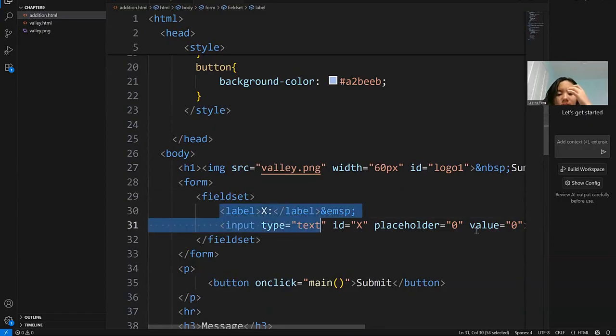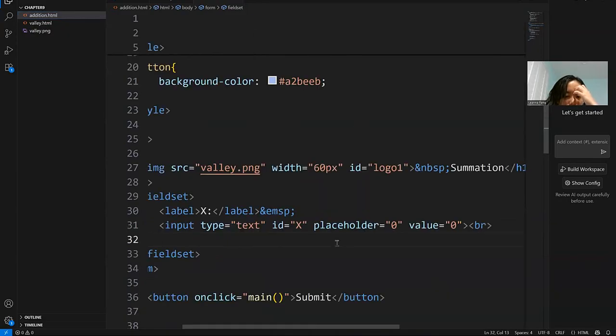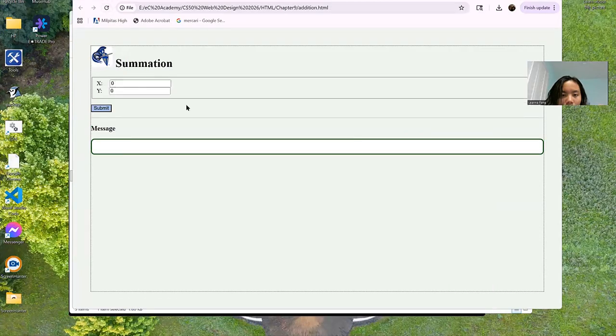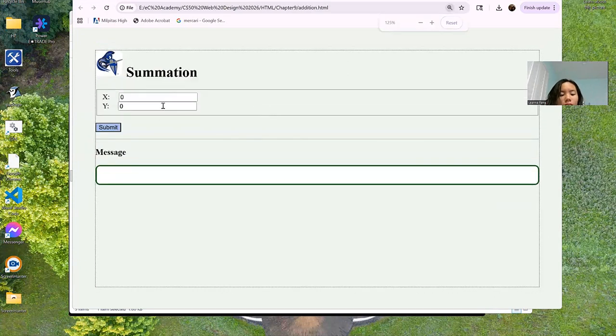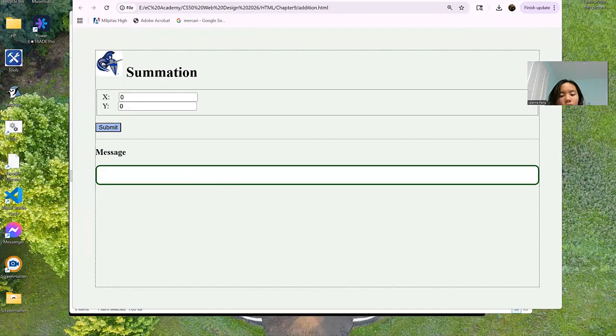Let's copy these things and put them over here. Let's put another one. This one is called Y input. Change the ID to be 1. That's it. Let's save. Now let's look at the page. So we do have X and Y like this. Is that okay? Yeah, that's what we have right now. Now, that's two input boxes. One gets the X, one gets the Y.